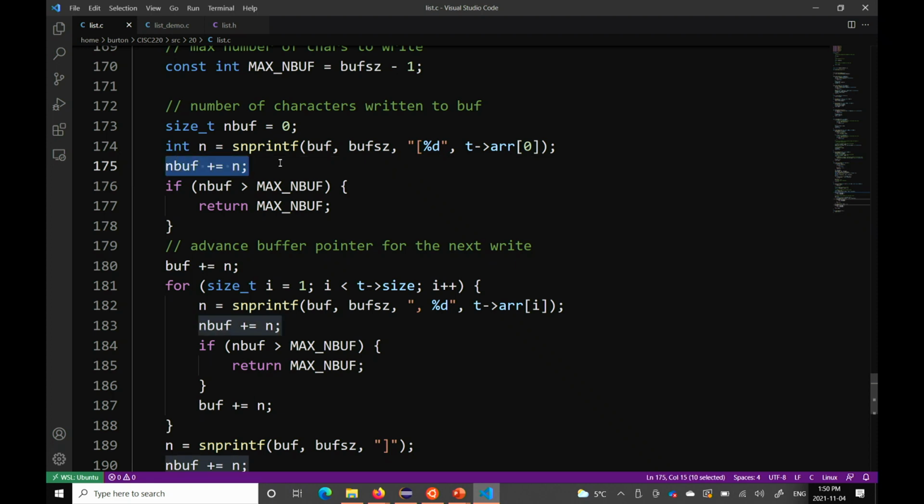So remember, nbuff is the number of characters that have been printed into the buffer. I need to check: is nbuff greater than maxbuff? Is nbuff greater than the maximum number of characters I wanted to print? If it is, I'm done, because snprintf always includes the null terminator in the string that it prints. So I'm done, and I return that value, because that's the number of values that I put into the buffer.